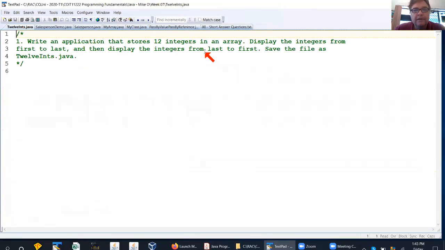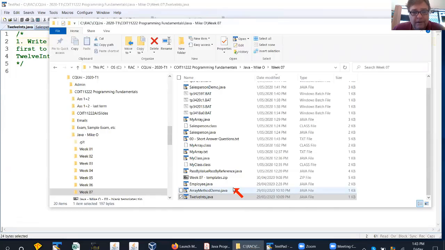Okay, so 12 integers, you're going to array 12 integers, display them from first to last, and then display them from last to first in reverse order. That's pretty easy. I think you can all do that. What's the other one?